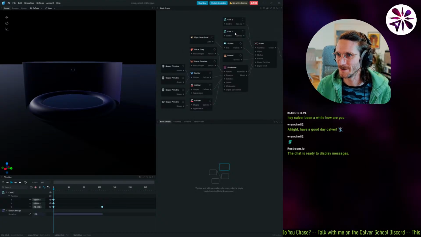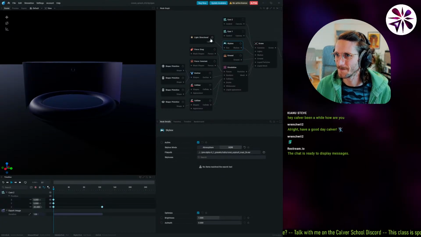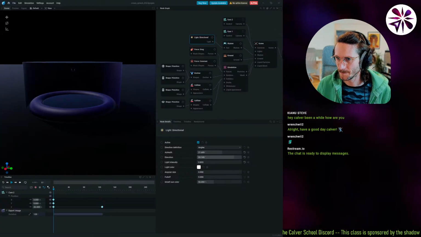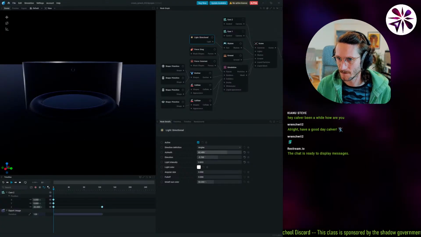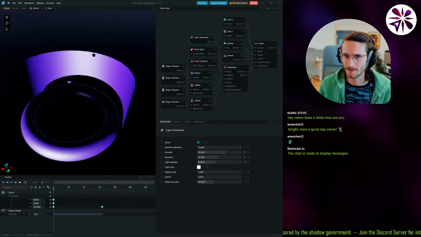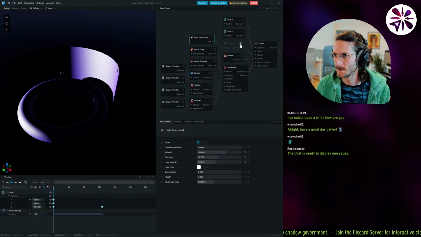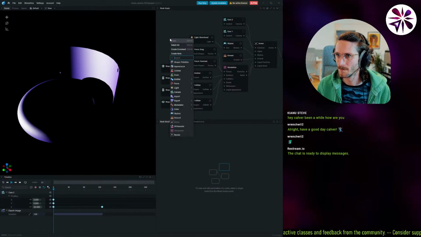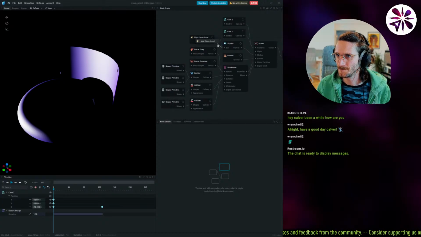Can we get it brighter? It's so dark. Why is it just so dark? What the hell?